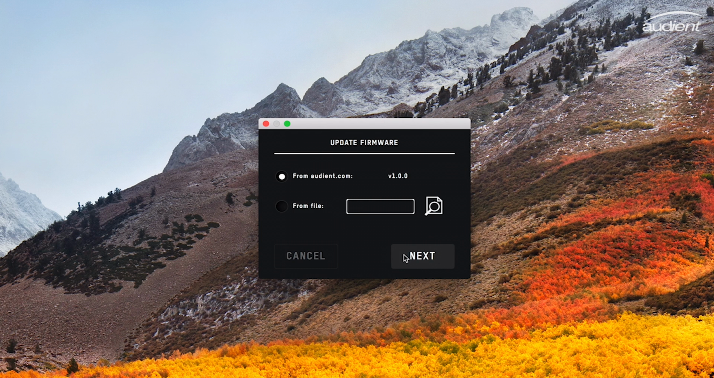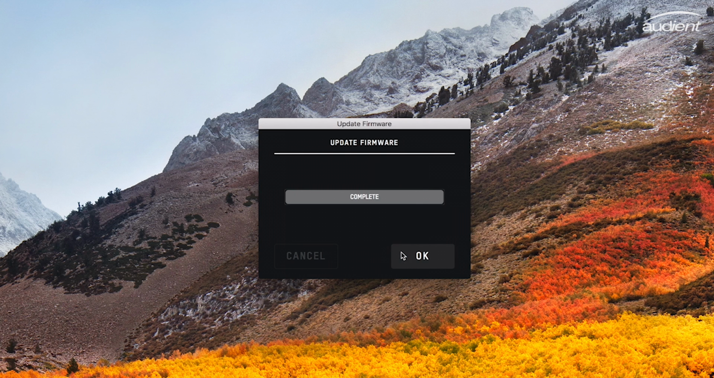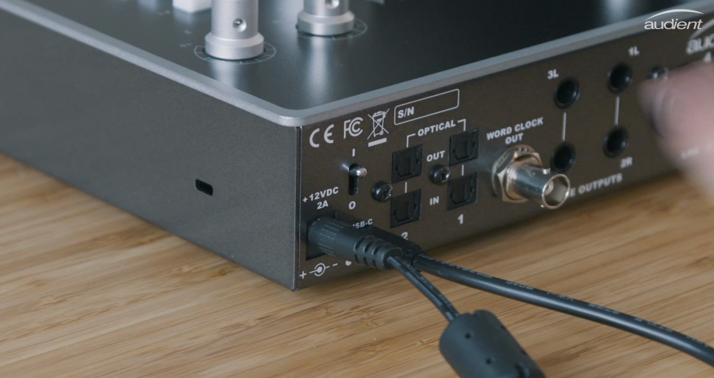Simply click Next once you've selected the file location and click Update. The process will take around a minute, and the iD44 may make a few clicking sounds when the relays change during the process. Once completed, reboot the iD44 fully to finalize the installation.